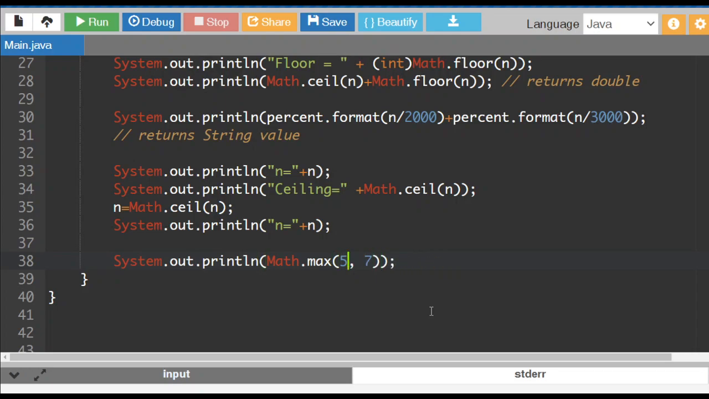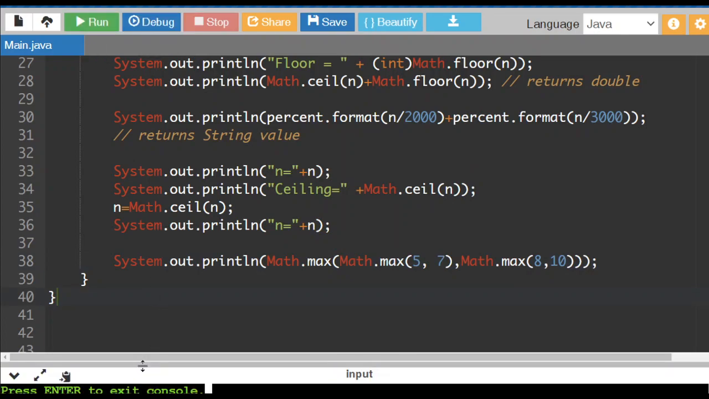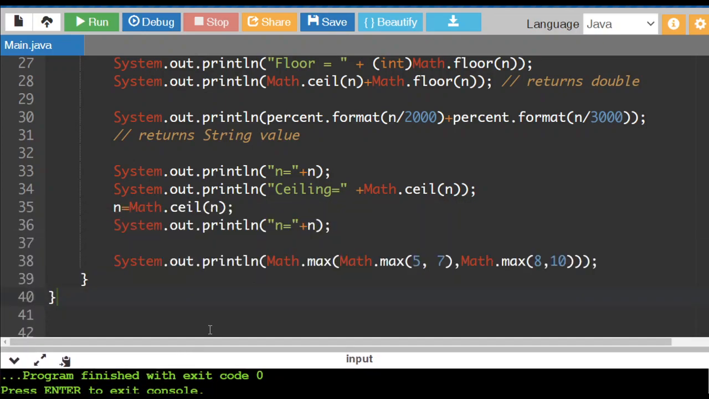So we can do a little bit of a longer statement. So I'm going to put a comma here, and then I'm going to put in math.max 8, 10. But what I want to do is I want to find the maximum of all of these values together. So what I can do, I'm going to wrap this in parentheses, math.max. And then if I run this, we get 10.